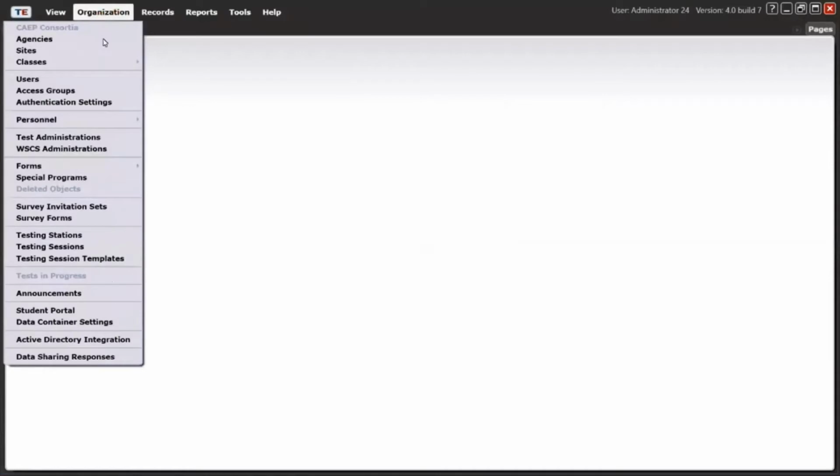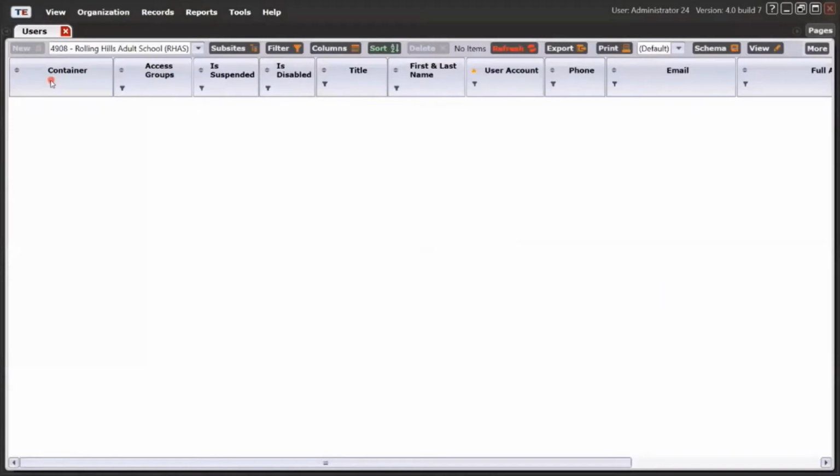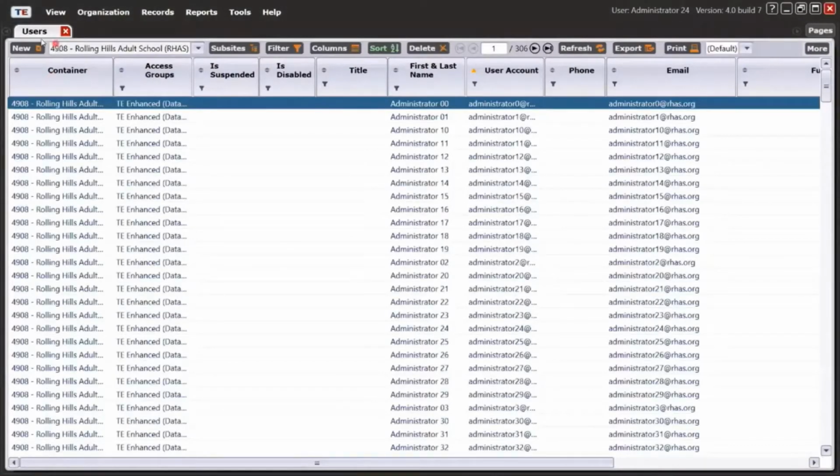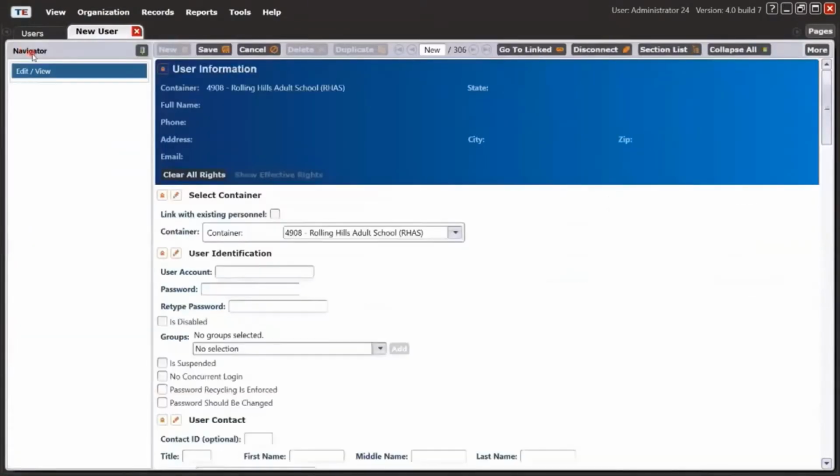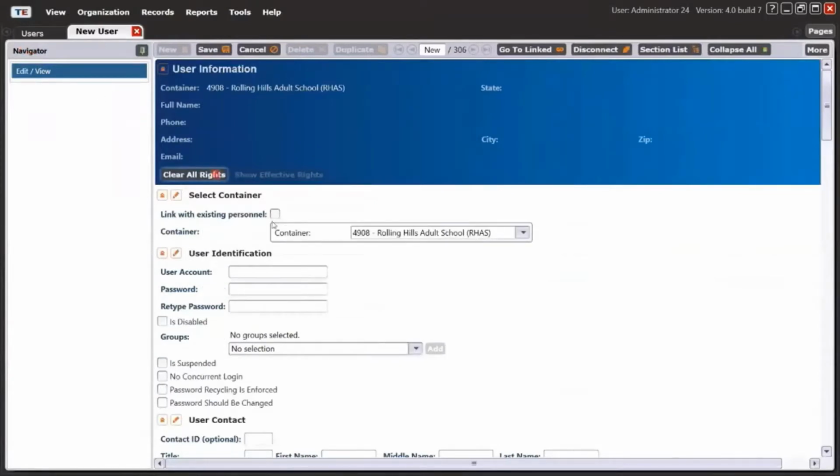To add a new eTest user to your agency's TE account, from the menu bar, click Organization and select Users. A tabbed page opens to the list of user records. From the toolbar at the top left of the list, click New. The container defaults to the agency level.